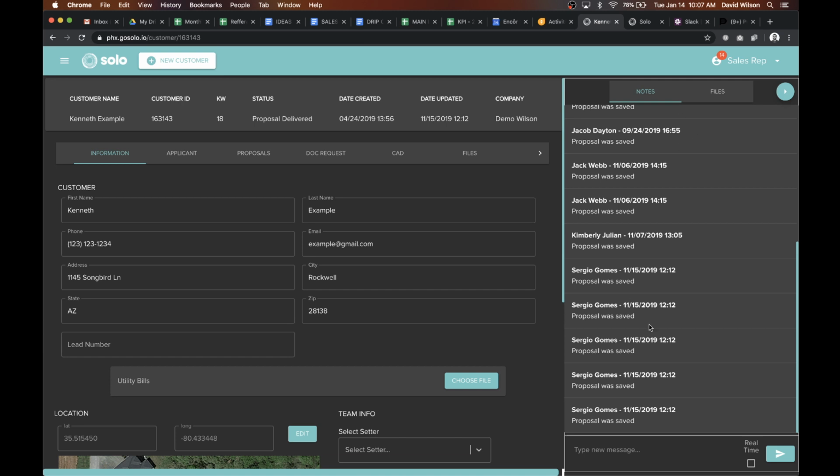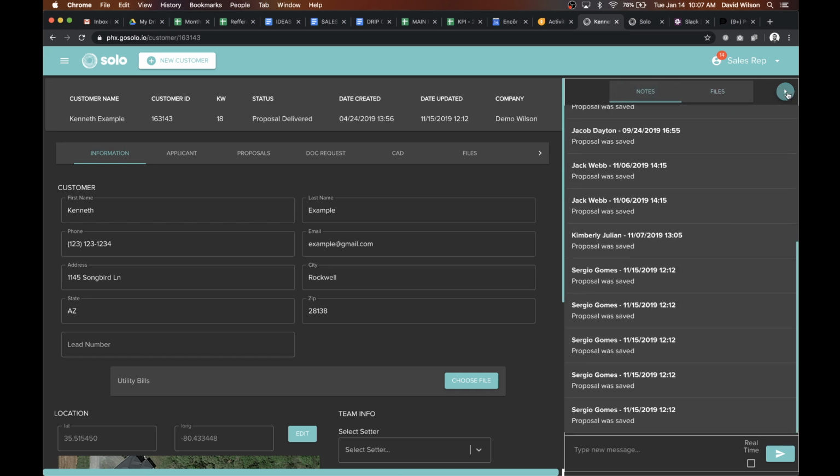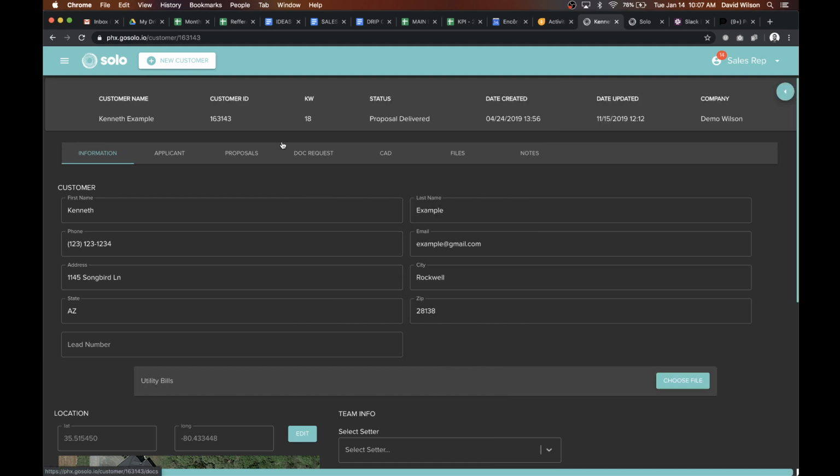This right side is a notes and files section. I'll hop into that in just a minute, but for right now I'm going to minimize it by clicking this arrow to the top right, just so it's out of the way. You'll see here we've got kind of a workflow: information, applicant, proposals, doc request, CAD, files, notes. We're going to stay in this information section for right now.